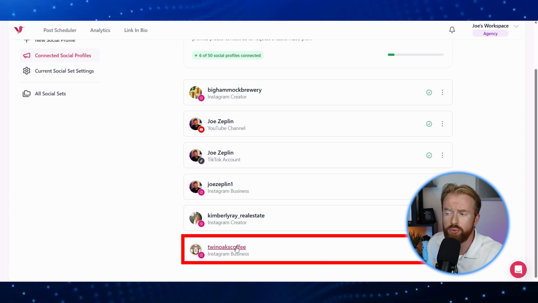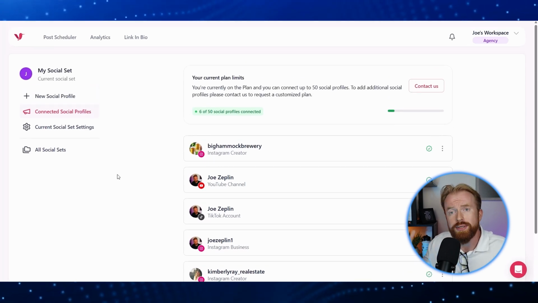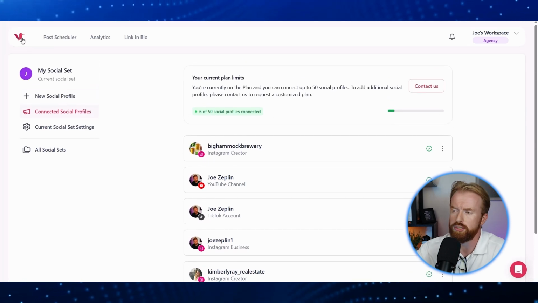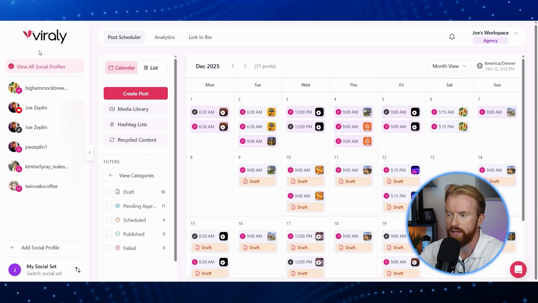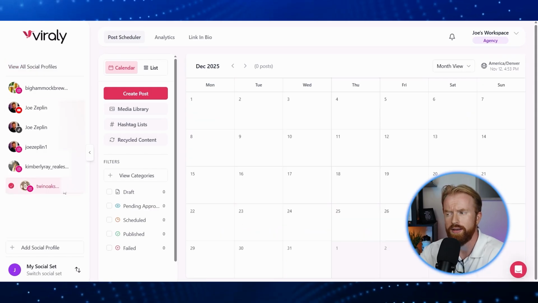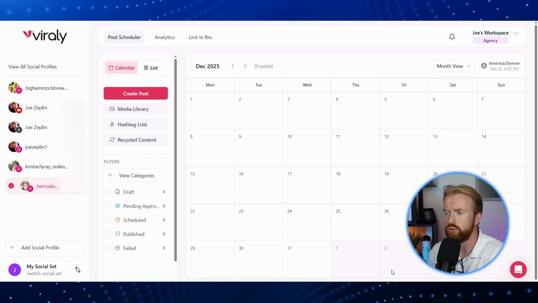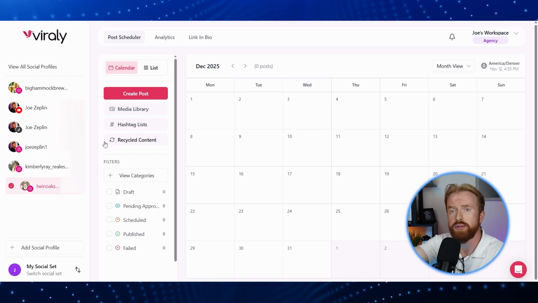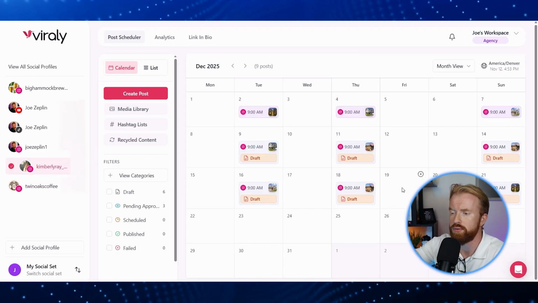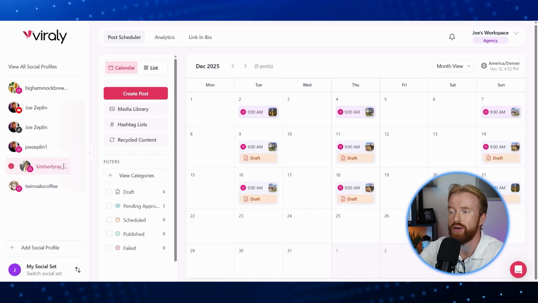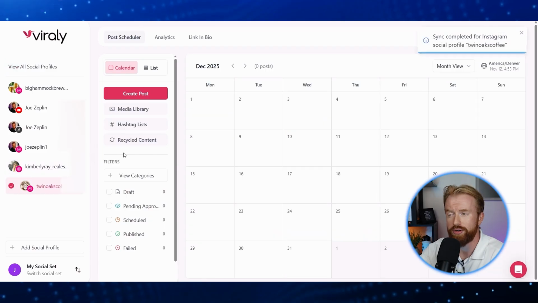So now obviously you want to go ahead and see how do we schedule our first social media post. So let's go ahead and go back to our post scheduler. If we select Twin Oaks Coffee, you'll see it's blank because we haven't scheduled any posts yet. It doesn't look like Kimberly's, for instance, that has all these different posts scheduled. So let's go ahead and select Twin Oaks Coffee, and then we'll select create post.